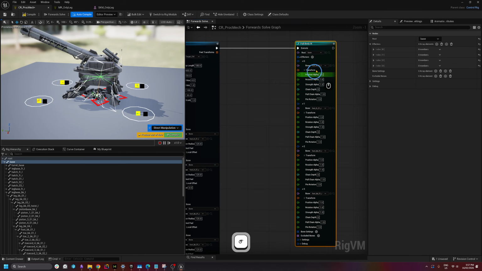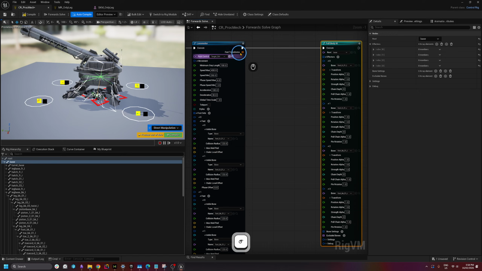This full body IK is using these effectors to calculate the position of the rig. We've told it, hey, you start at the base, pelvis, and each effector is on these feet. But currently there's no transform, so it's essentially using world 0 and dragging all the feet there and calculating the pose from there. So that's where these come in.